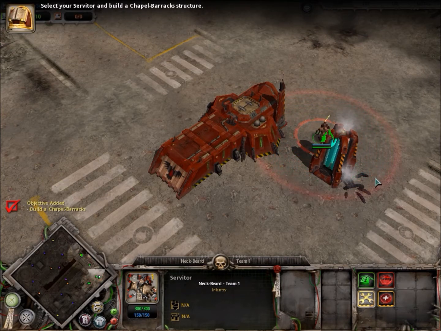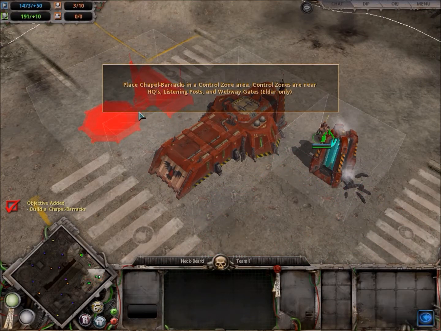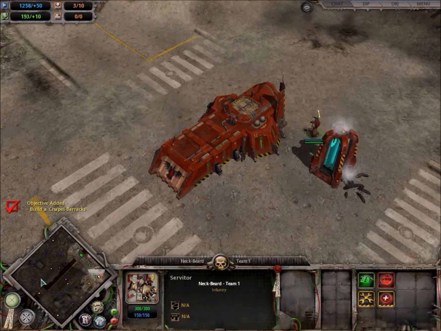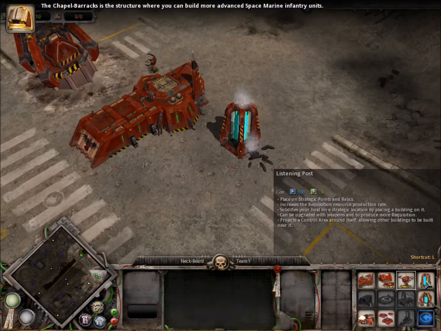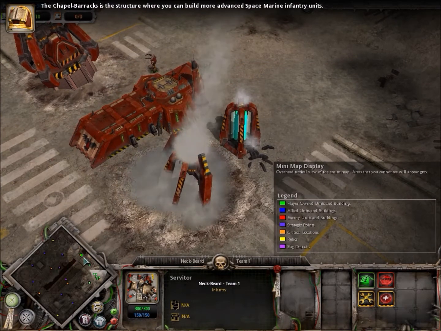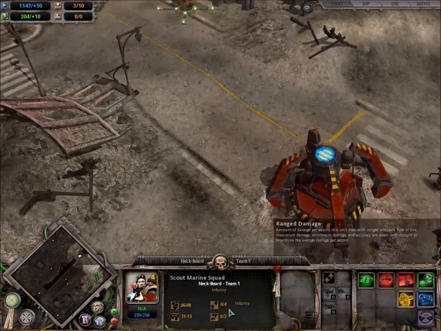Select your servitor and build a chapel barracks structure. The chapel barracks is the structure where you can build more advanced infantry units.